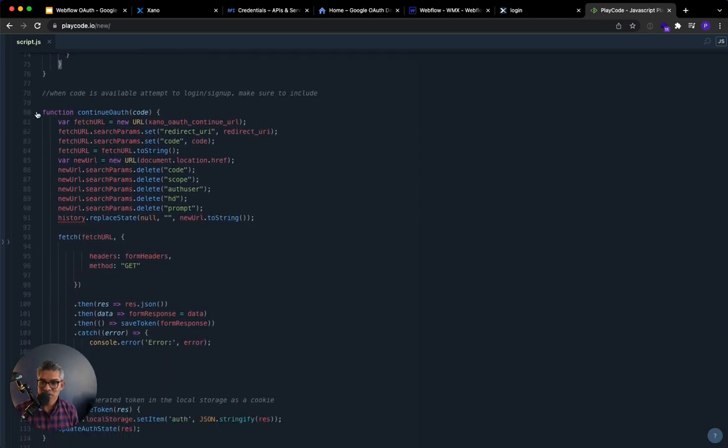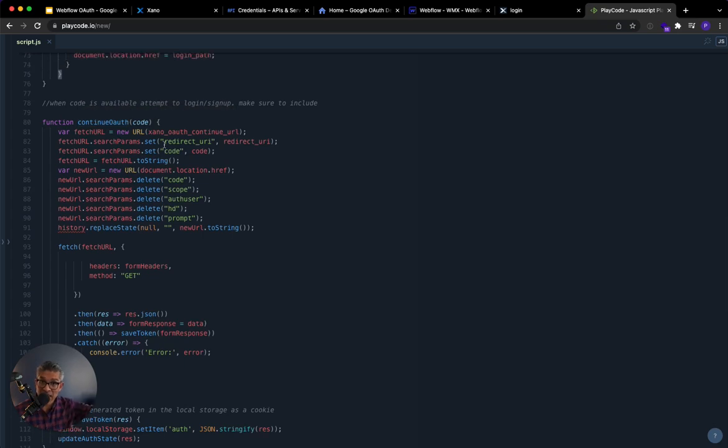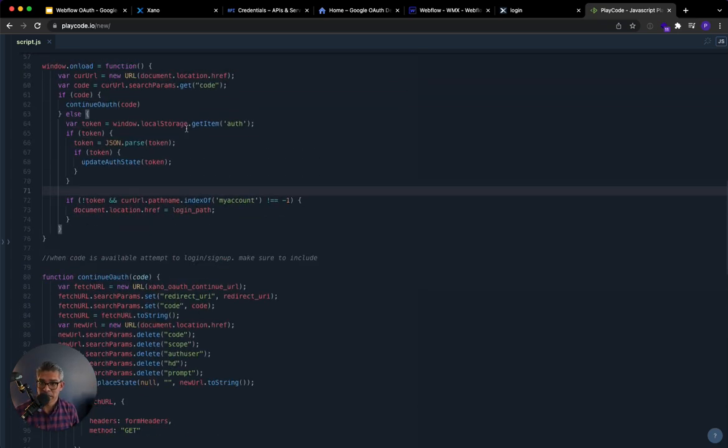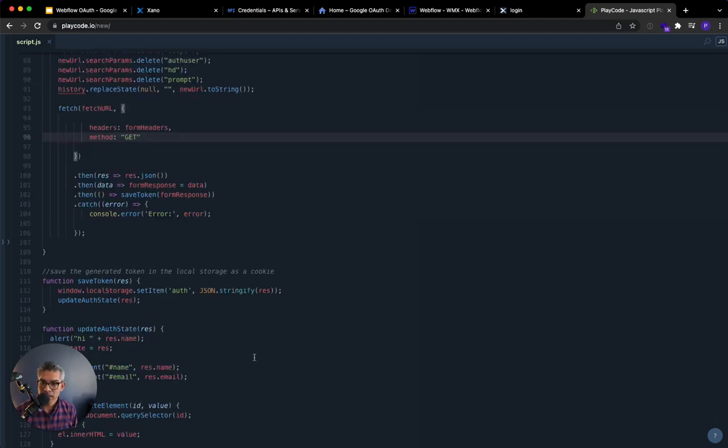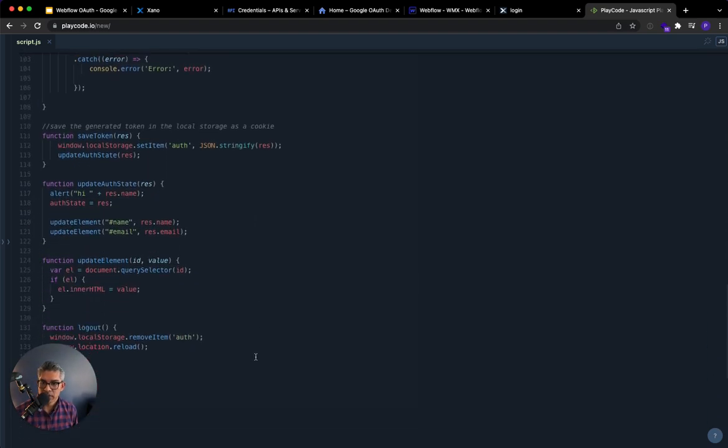And then this function right over here is continue with the OAuth. This basically takes that code from the URL that I just mentioned above, and it then deletes it in the URL. So for good hygiene and for security, we don't want that code always to be persistent. We want to remove it from that URL bar, and that's what these lines are doing. What else is important here?